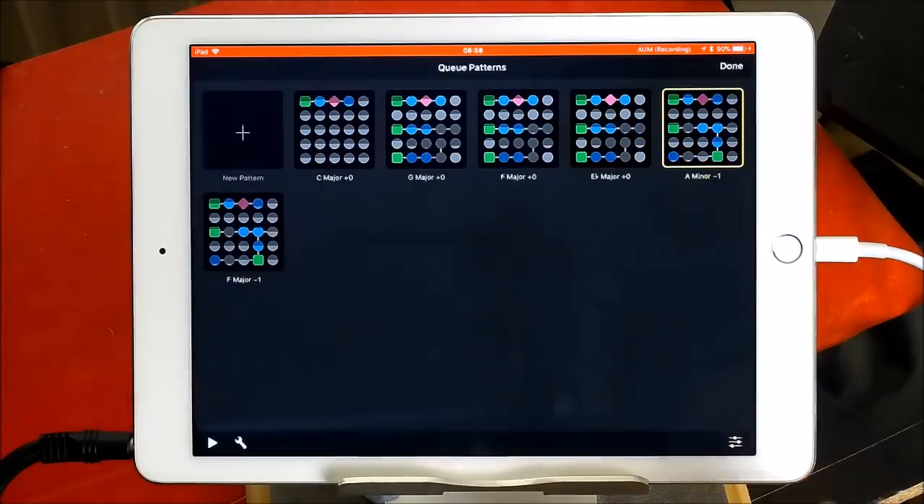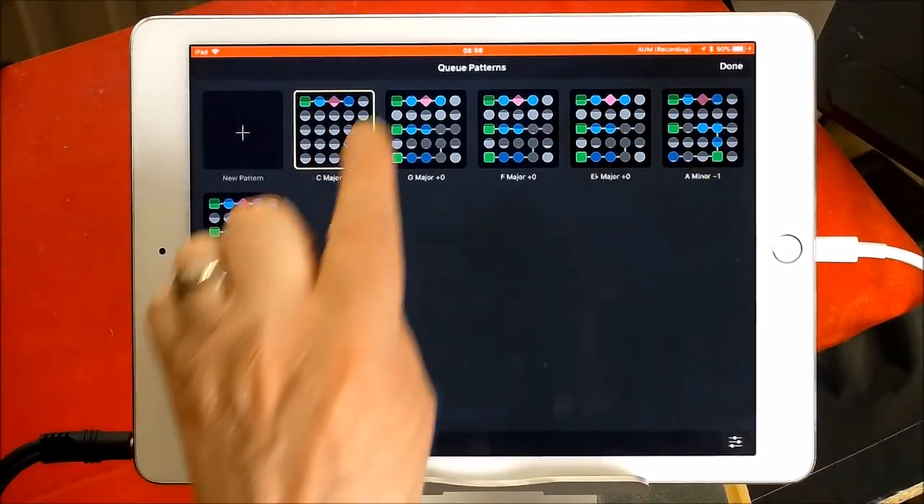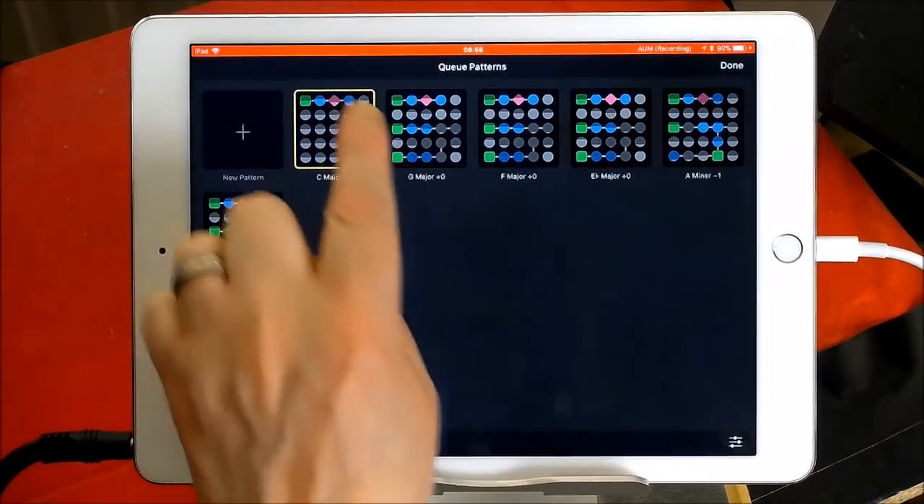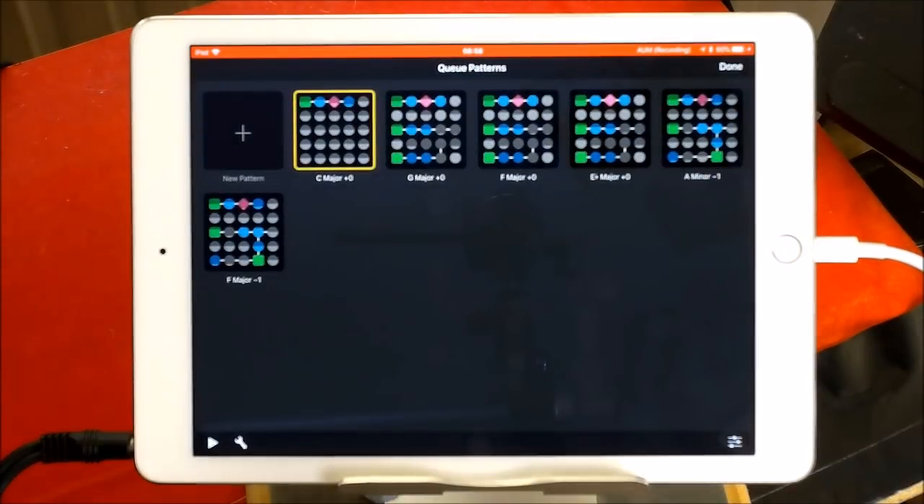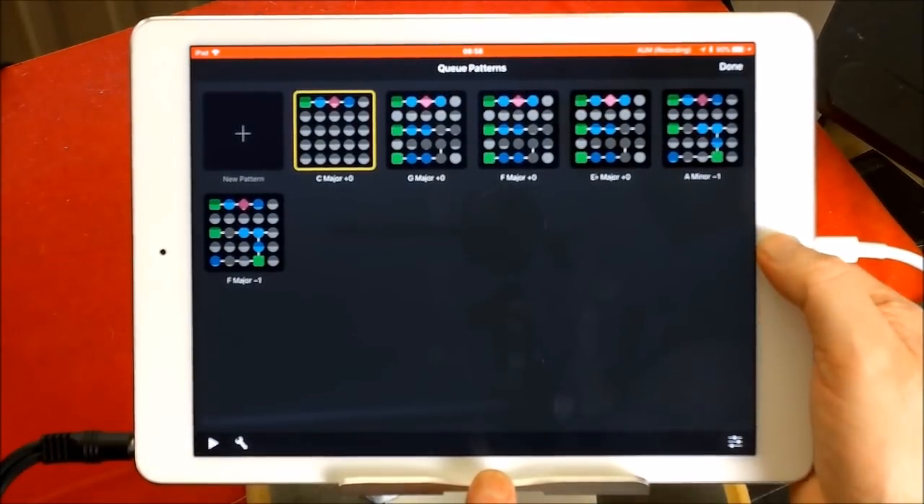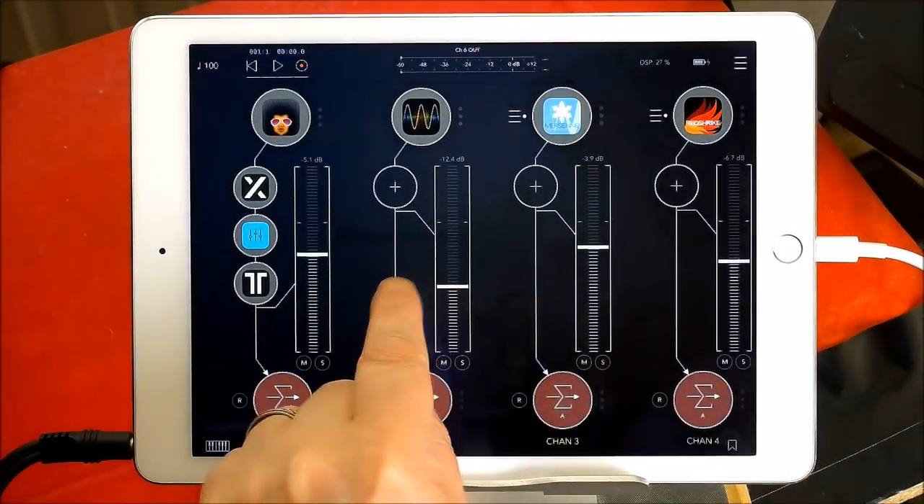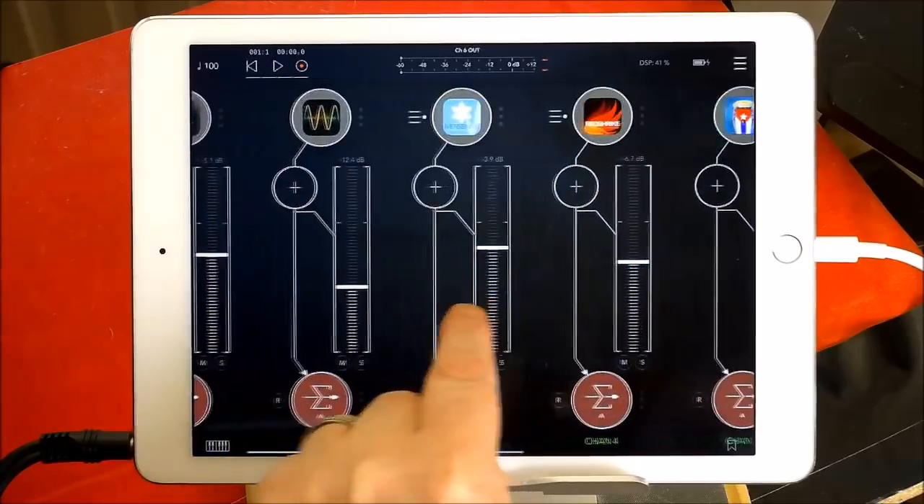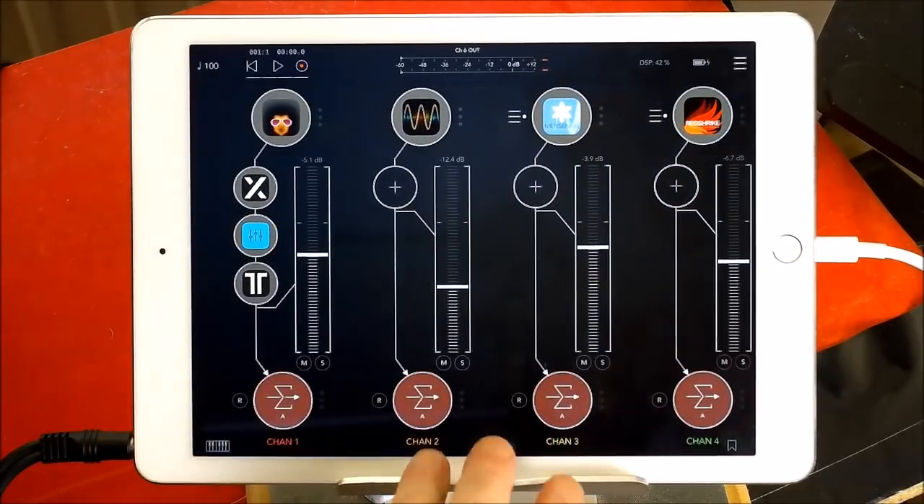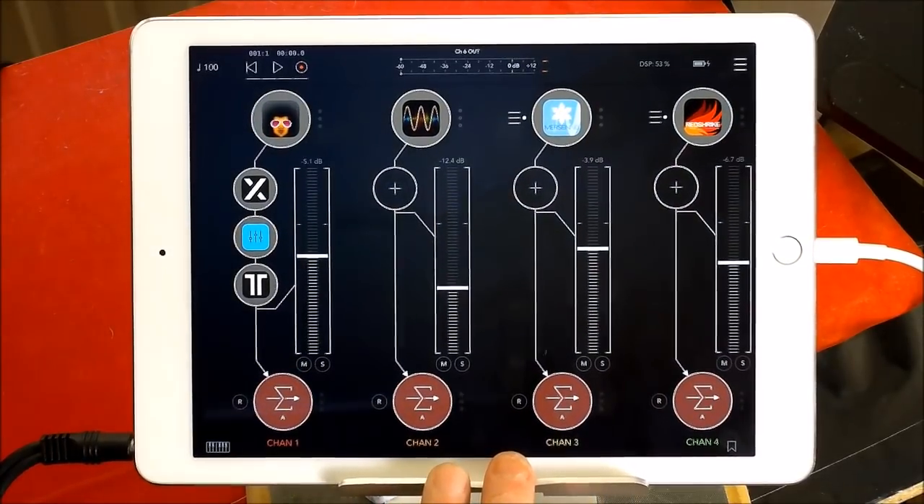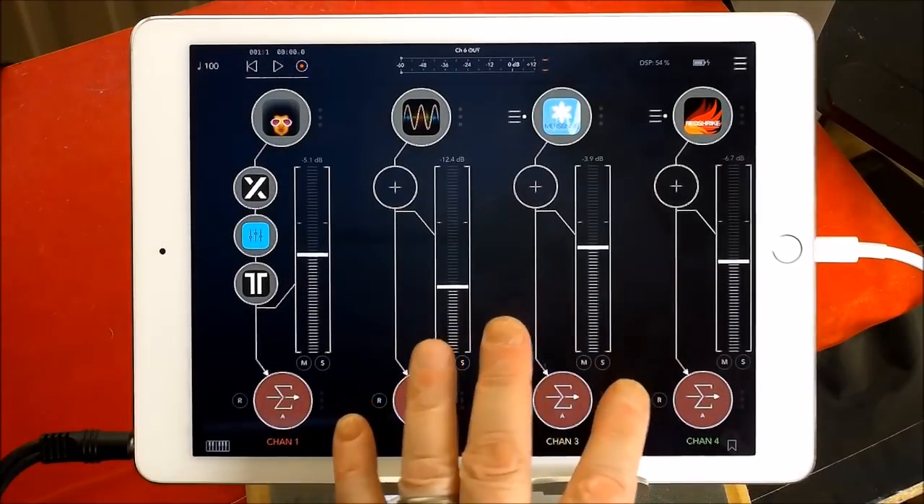So first of all, I'm going to select Q, which means I can just bounce around, and every time it changes its 4 bars, you can set the bar length, it will swap to the next pattern. Okay, so also for the purposes of this, we shall go into AUM and I'll show you what I've got going on here. It's not as complicated as it might look.